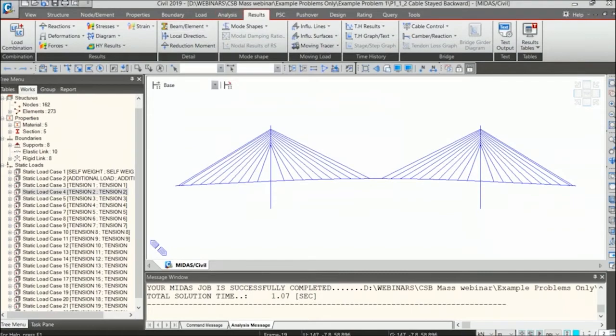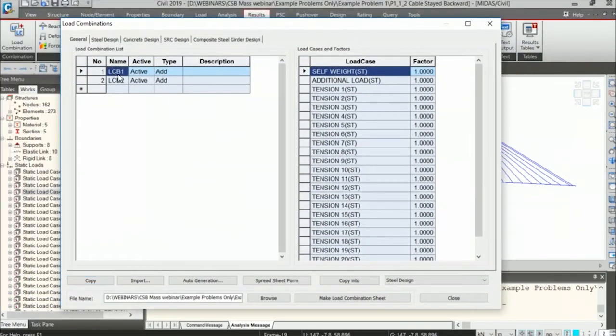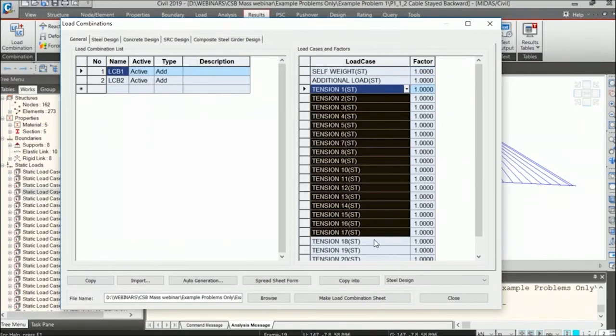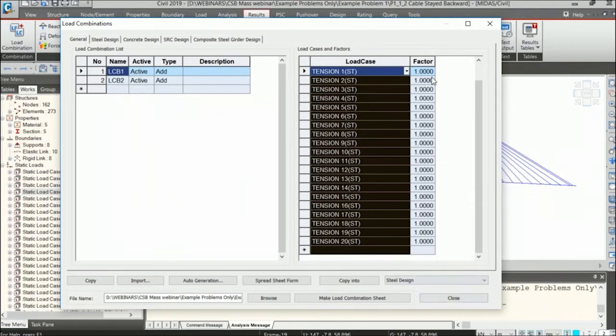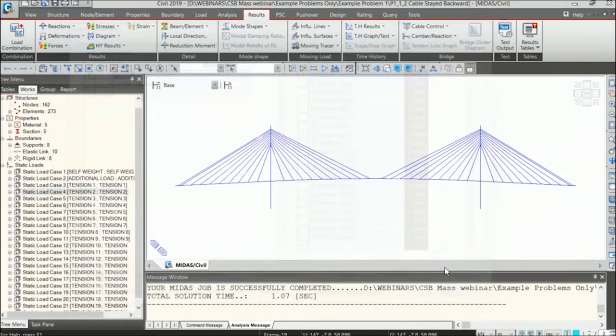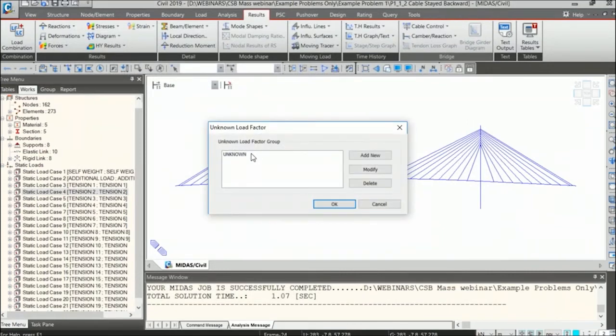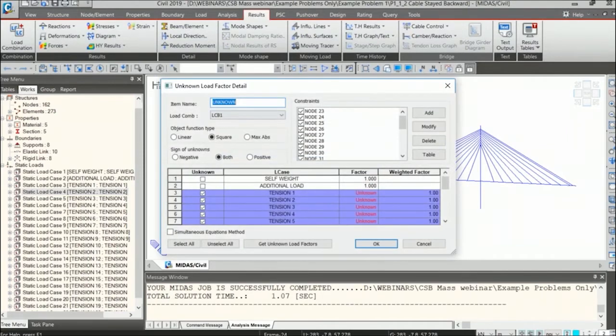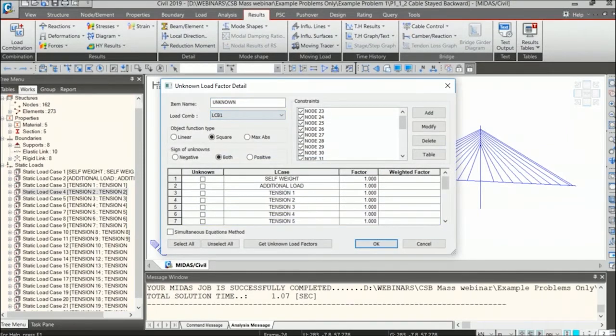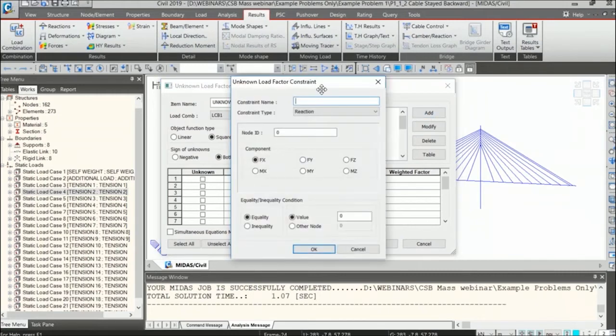We need to first define the load combination. Here I can enter one load combination, and then select the self weight, additional load, and then the pretensions, giving the factor as 1 for now. Go to unknown load factor, and then select the load combination. Then you have these constraints. To add any constraint, you can click on add.